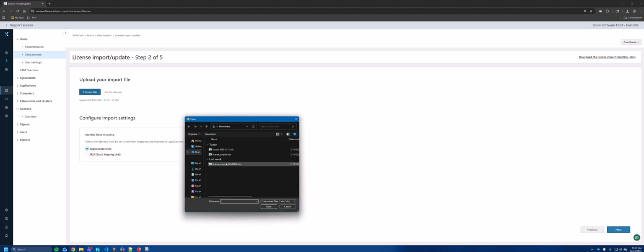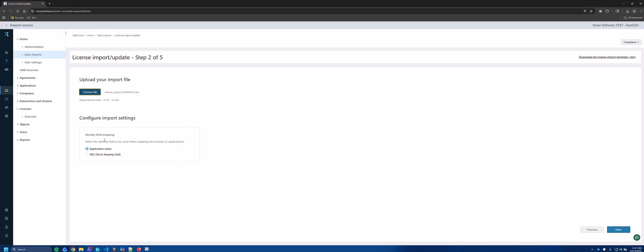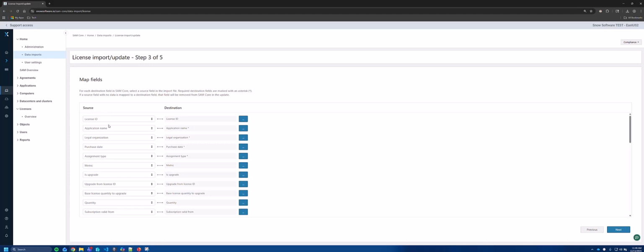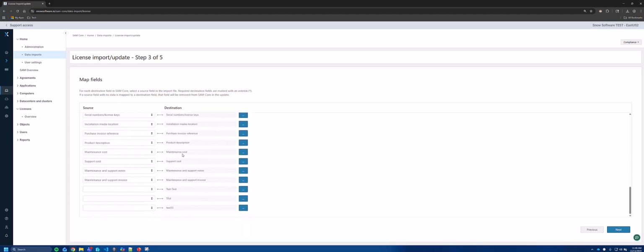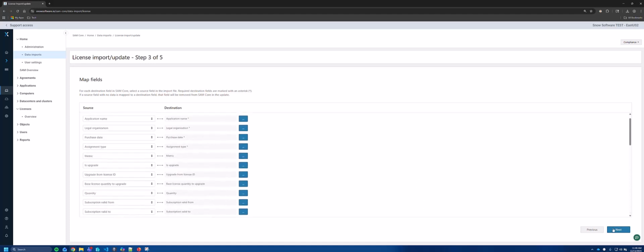Choose file. I'll be using my example. For the identity mapping, typically application name is advised because it'll match exactly what you see. However, if you are using SKU, please ensure that you have the correct SKUs assigned. Yep, step 3, asking for the source and the destination. So if we go down here, you'll notice we have 3 additional custom columns, 3 additional custom values. We're not using the custom values in this example, but if you have them, they will appear down here. And obviously at that point, you could add them into your Excel document when you proceed.